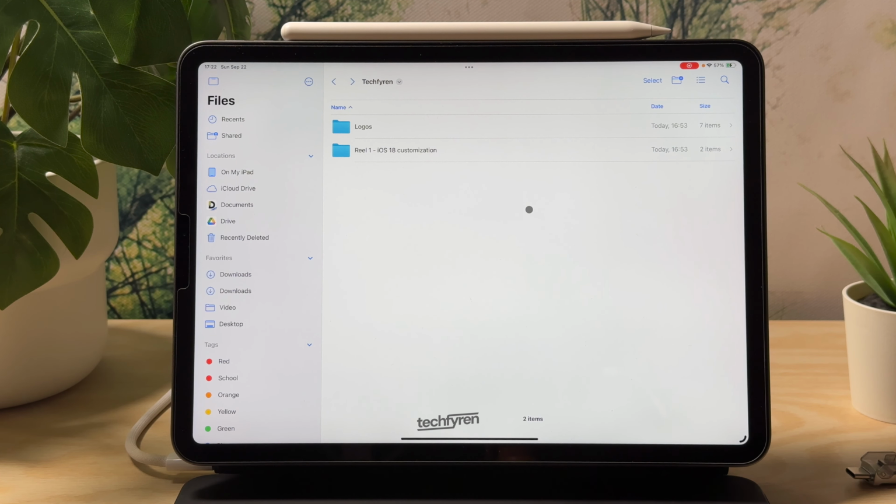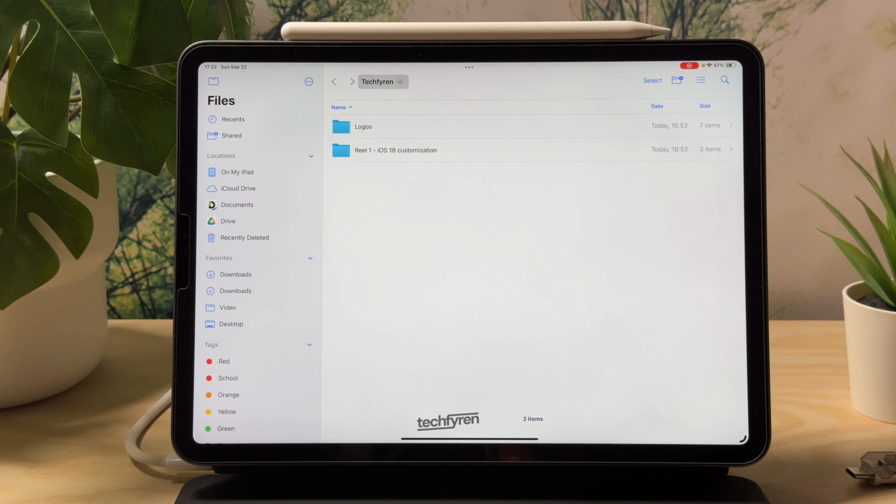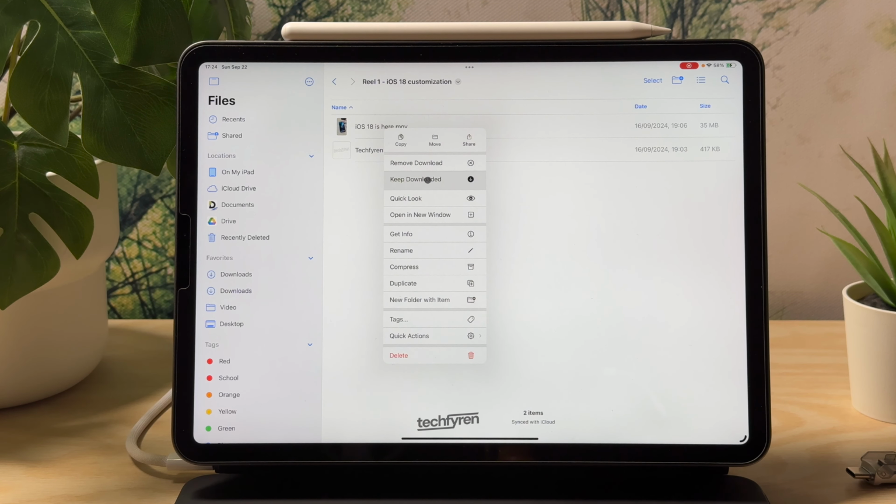Anyway, there's a new feature here in iPadOS 18 which I really like. That is keeping files or folders downloaded. From now on, if you right click or long press on a file or folder, you can keep it downloaded. If you do it on the main folder, let's say this one here, then all the subfolders are downloaded as well. You can choose to have it done for an entire folder, or let me just turn this off for now, you can also just keep one file downloaded here in the Files app.